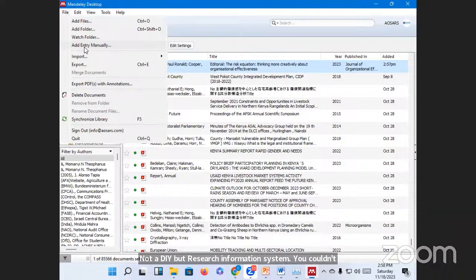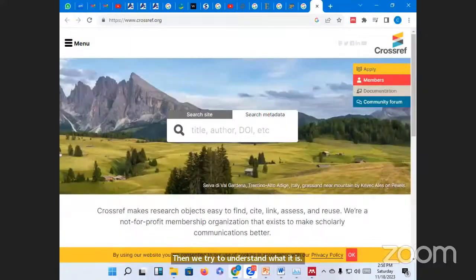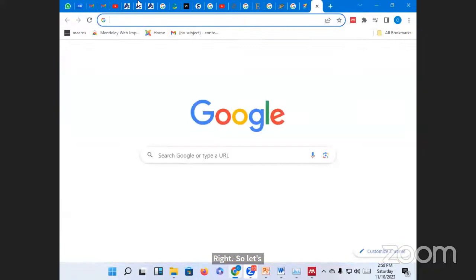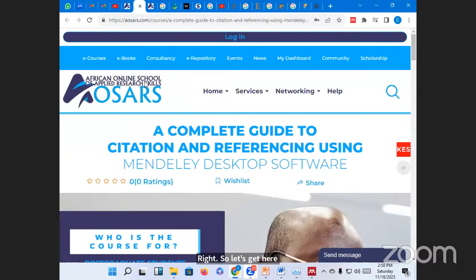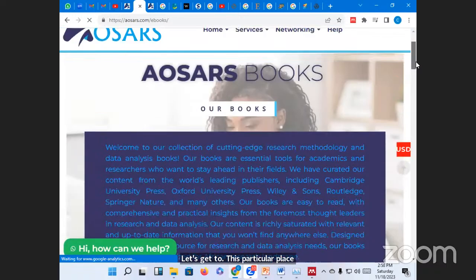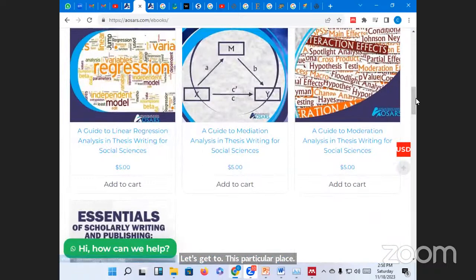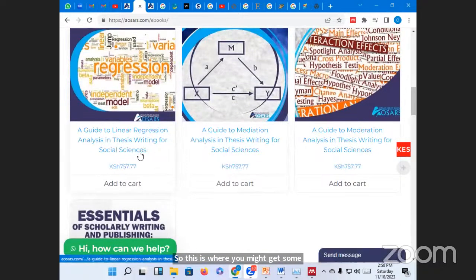Now, let's first understand. Let me show you what it is. Then we try to understand what it is, right? So let's get to this particular place. So this is where you might get some of my books. So let's assume you are reading this book, a digital copy that you cannot download, but you want to cite it.